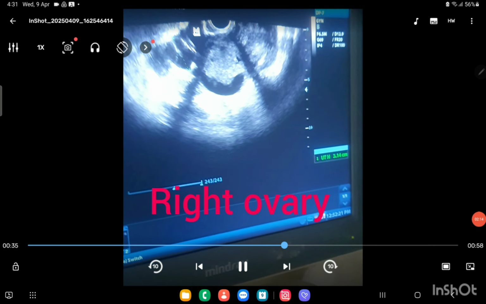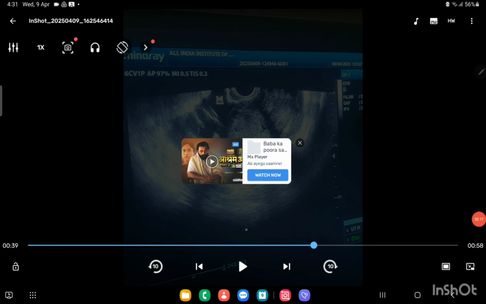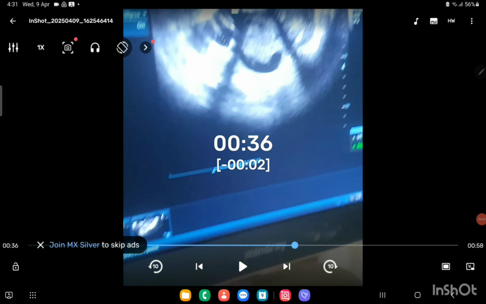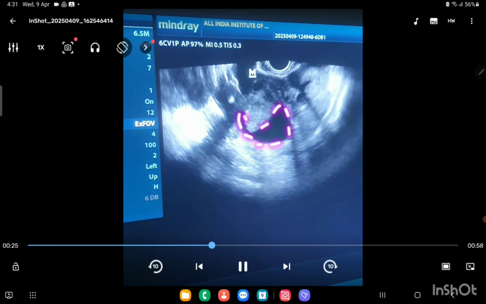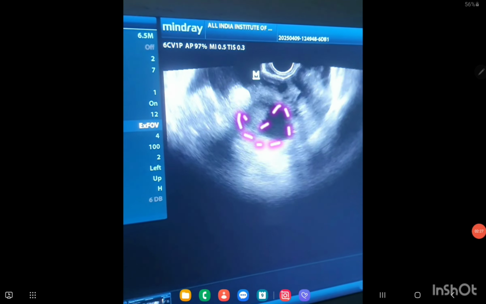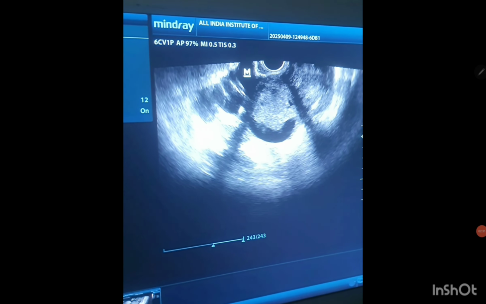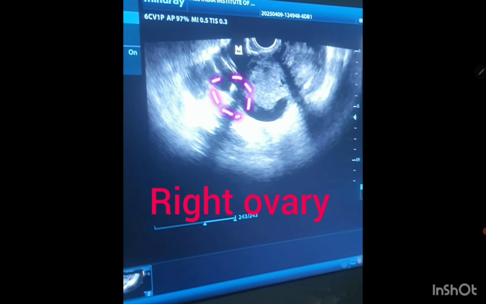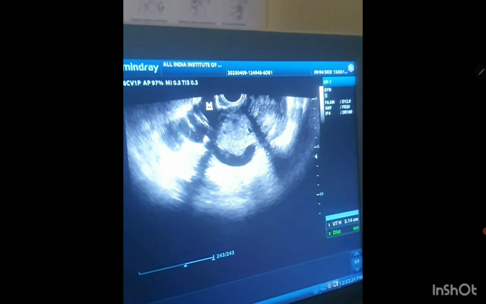Then next is the right ovary. I will identify the right ovary for you. This is the right ovary. This is the endometrial fluid inside the endometrial cavity. This is the uterus, and this is the right ovary. The right ovary has multiple follicles. There is no mass inside the right ovary.